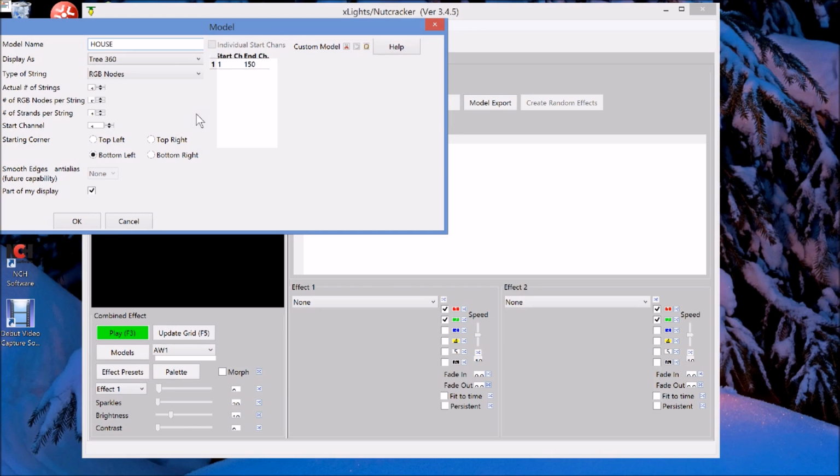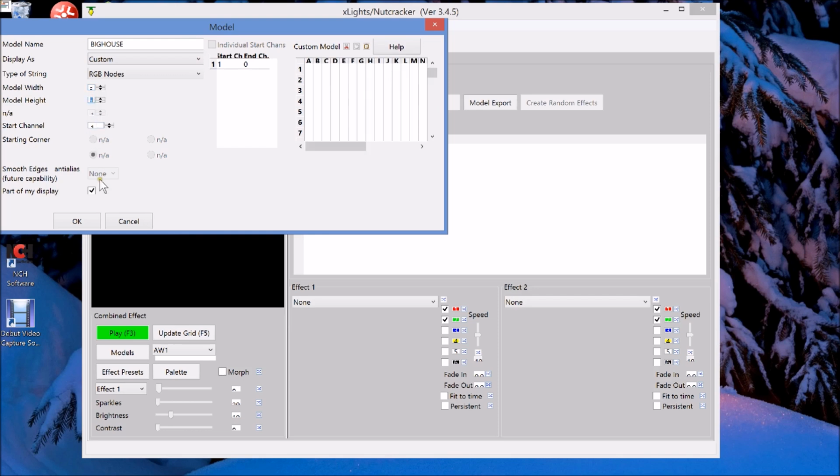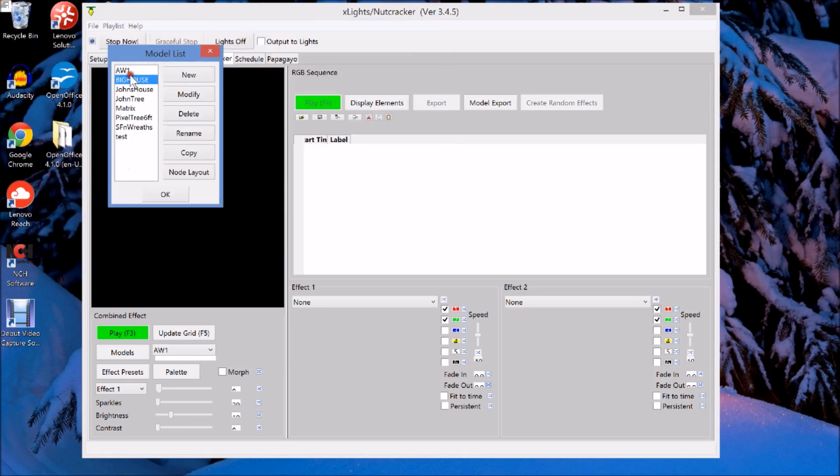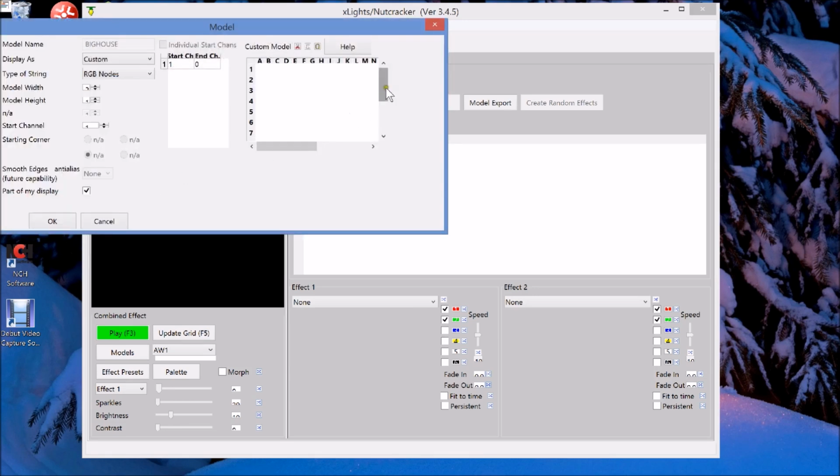And I'm going to call this Big House. Okay, and we pick the type, the display as custom. What that means is we're going to draw in our own little custom model, and it's really hard to see here, so we want to make sure we get it right. So I say the width is going to be 26, and I hope it's right, and 13 high. I click OK. So I come back to Big House, hit modify, and just because I can't see it, I want to verify that that's really how big it is, and it is.